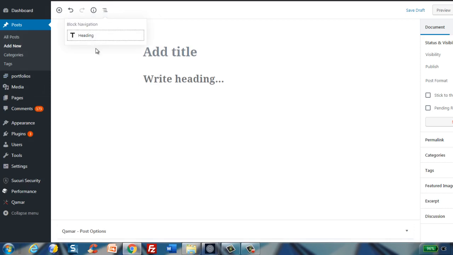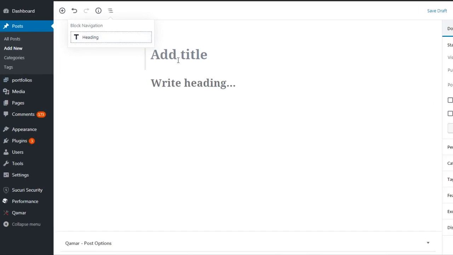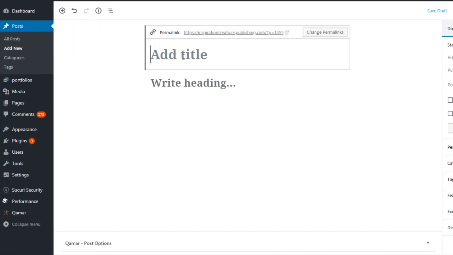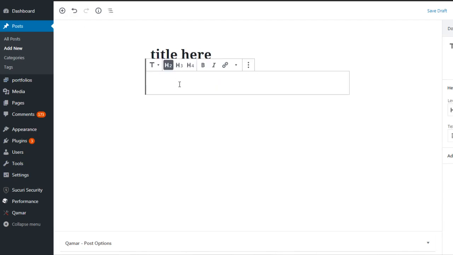As you begin to add more blocks, it will add those blocks here. So right now, as you can see, there is simply just a heading block right here. So all you have to do is type in the title here, and then you can put the heading.